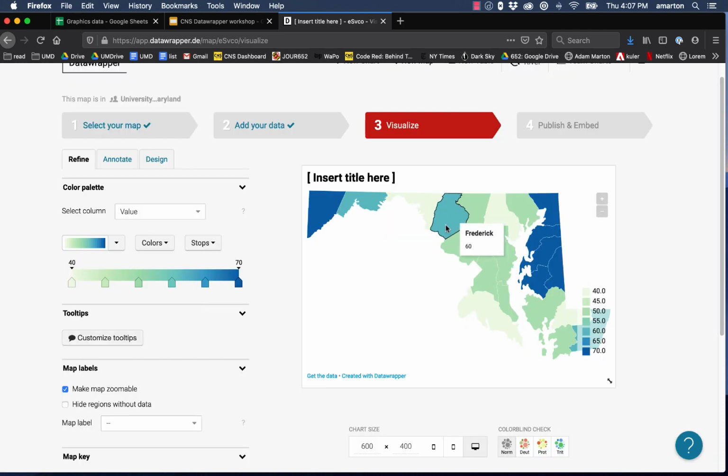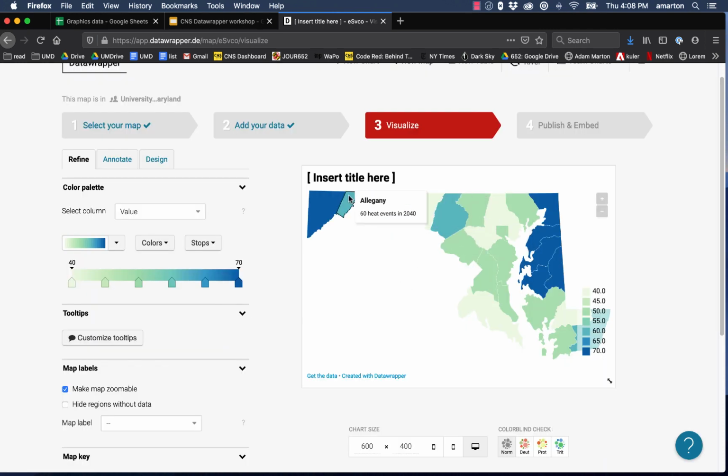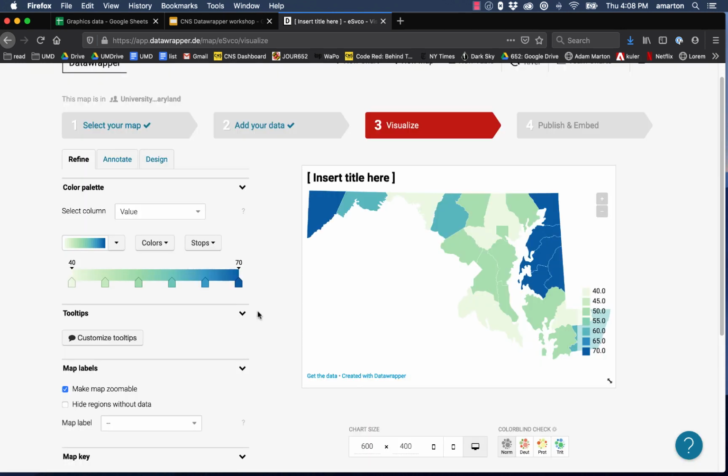So let's go ahead and see what that looks like. It's just showing us the county and the number of heat events for that county. And maybe we want to customize that a little bit more and have it say the number and then heat events in 2040. Now this tooltip gives us a little bit more information. And maybe we want to hedge a little bit because we don't really know, and we'll say this is projected heat events in 2040, because it's really a projection.